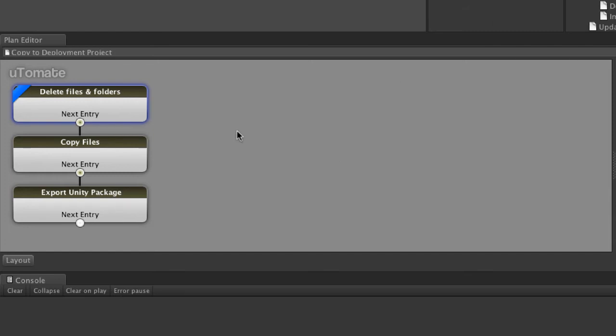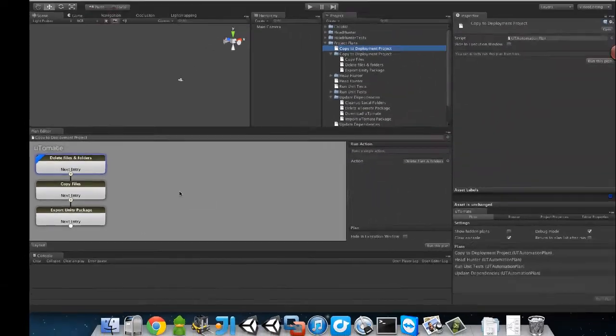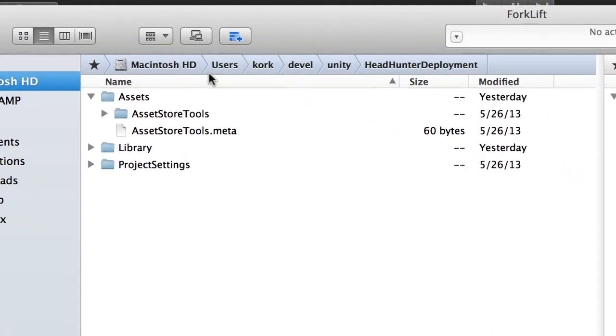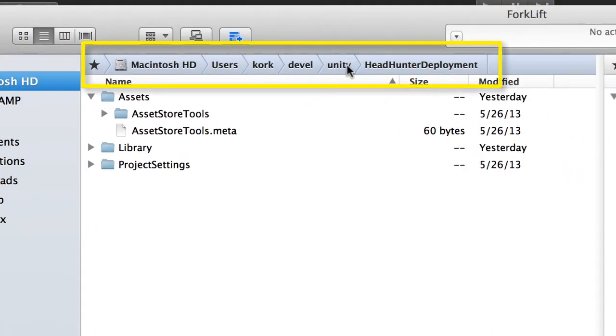Now, when you need to copy things from one place to the other, then you have the problem that the deployment project basically is located at a different location on every machine. So I'm working here on a Mac, and my deployment project is located under my users folder in devil.unity.